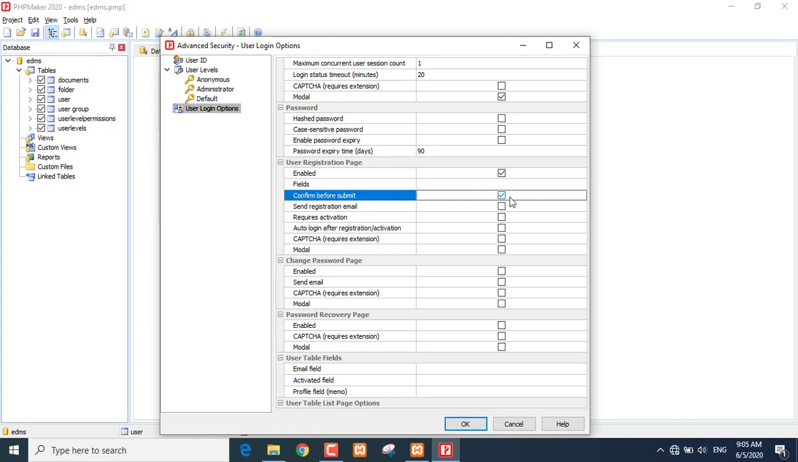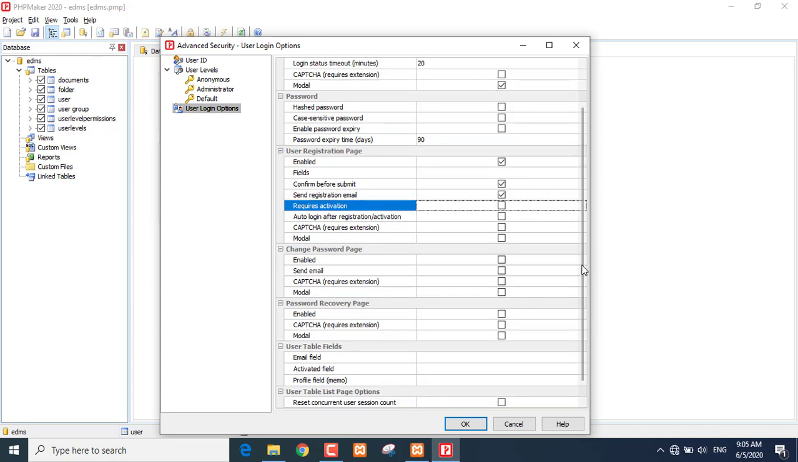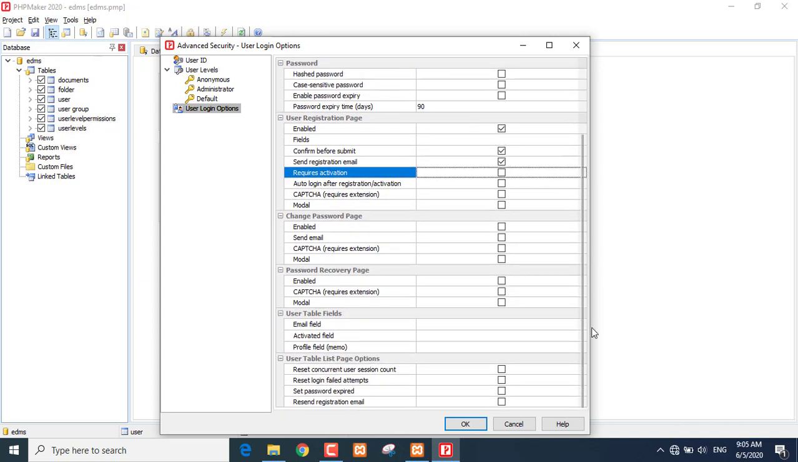Click it, meaning that before the user submits the registration, there will be a confirm page. Send registration email: once the registration is complete, the user will receive an email. Require activation means that if the user wants to use the system, they have to open the email and then click the activation link to the registration or to the system.